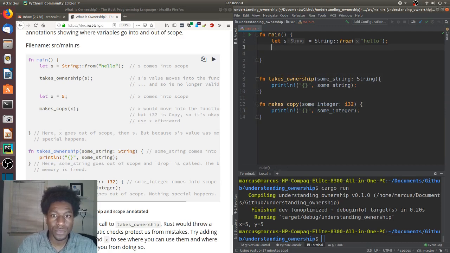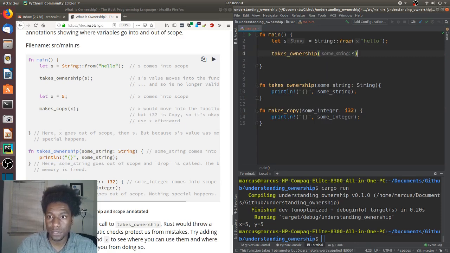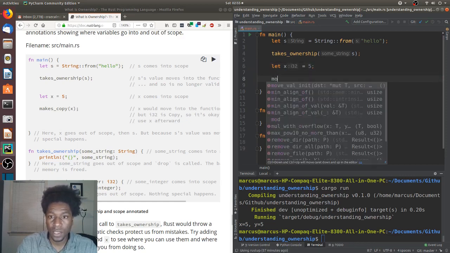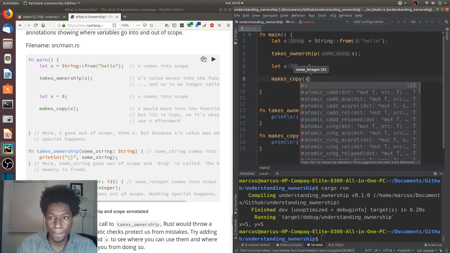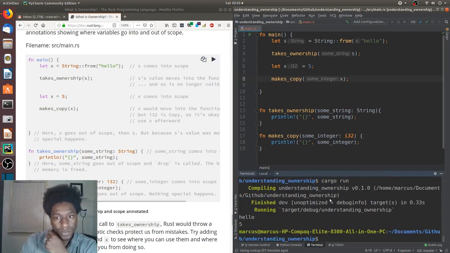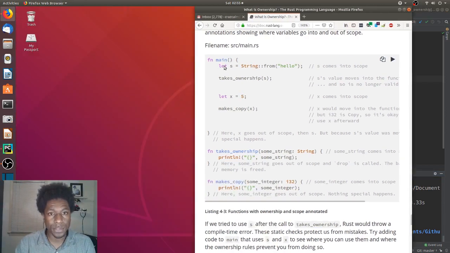Okay, so we have a string, and then we want to pass s into takes_ownership. Then we're declaring an integer variable, and we'll pass that into makes_copy. And then we have this documentation over here. So let's run this and make sure it runs. We have hello, we have 5. And let's make this bigger so we can see what they're talking about.